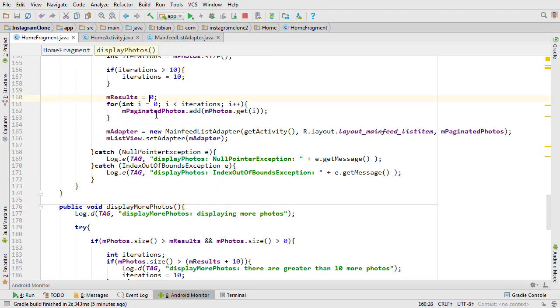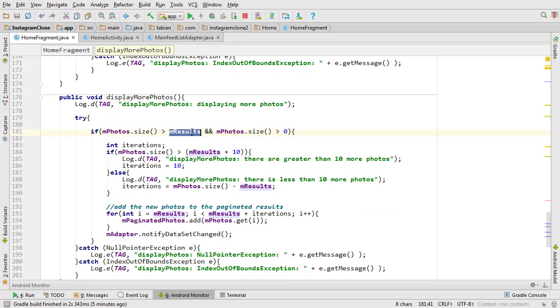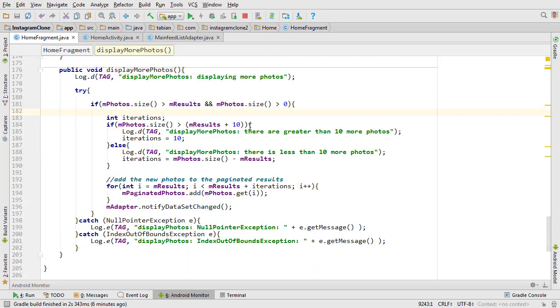So I think this needs to be 10. So if it's greater than 10, yeah, because if it's less than 10, we don't want to do any more iterations, but if it's greater than 10, then we want to do more iterations, but we need to set the results equal to 10, so it's checked right here. So, okay, that's fine. Then that logic should be good, but we never actually reset results count.